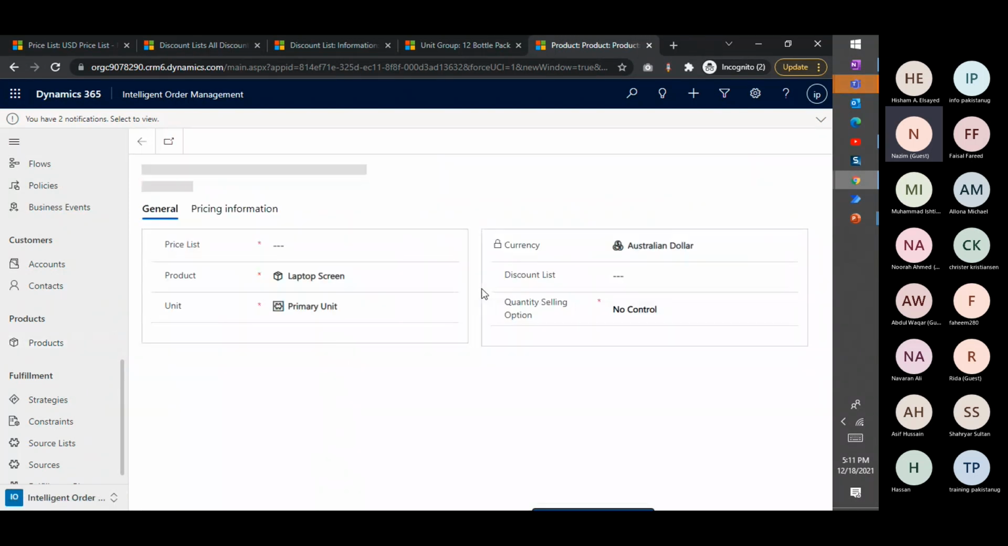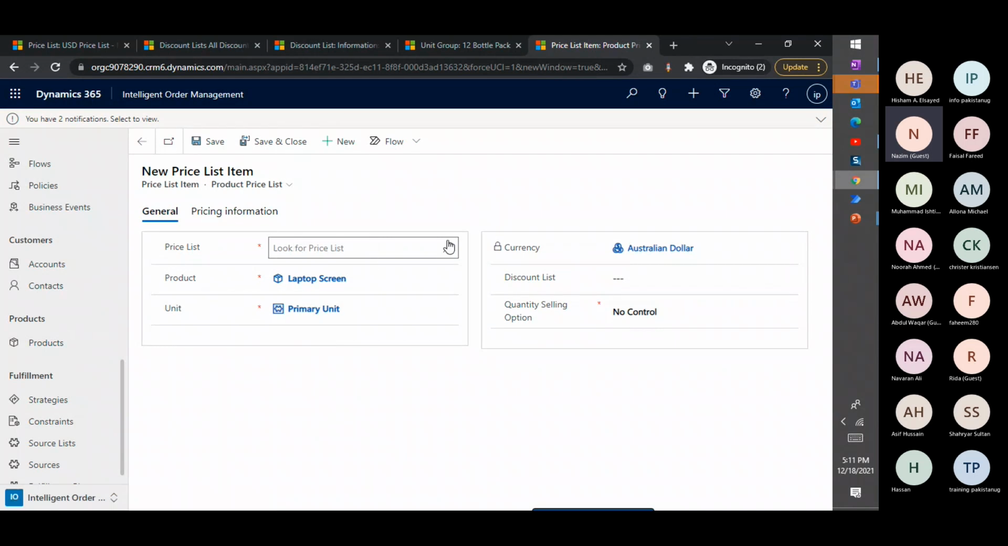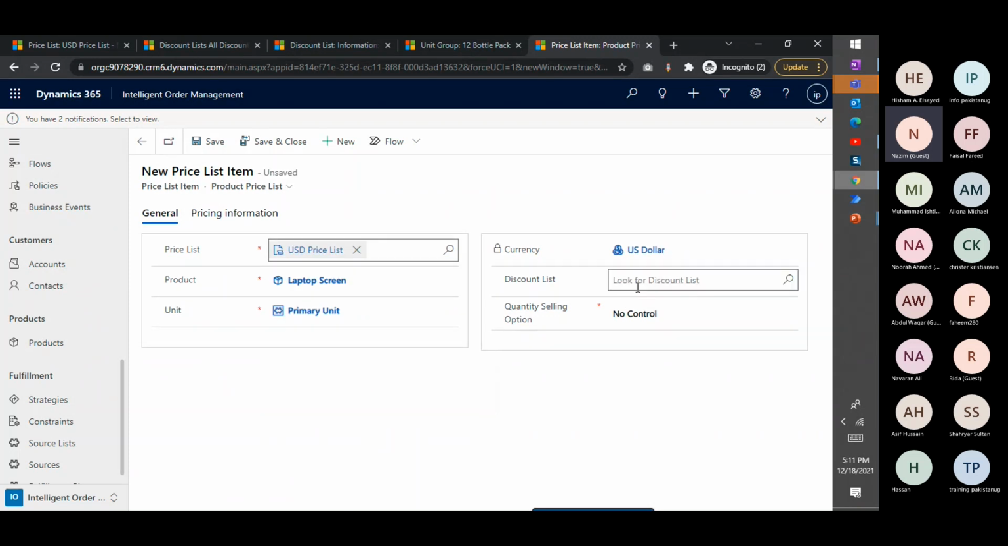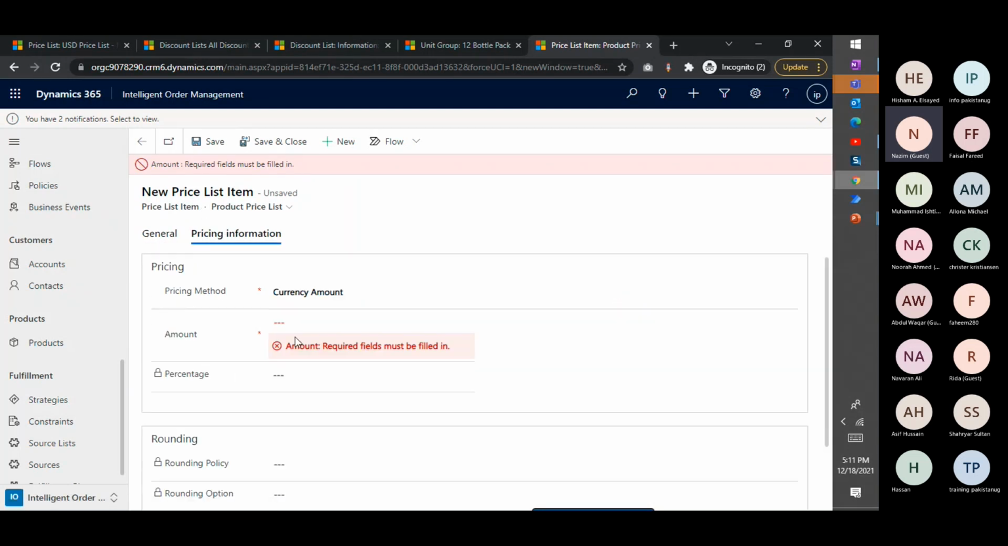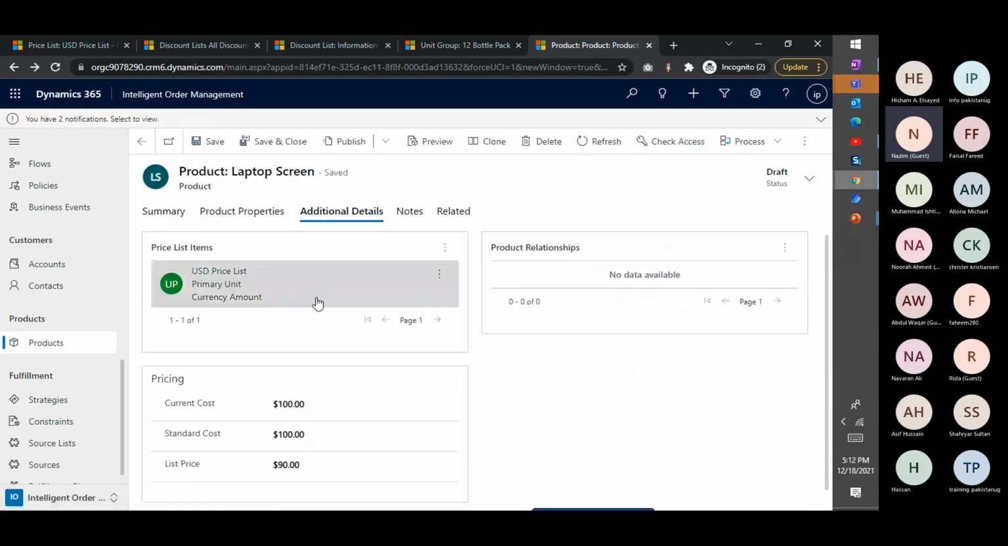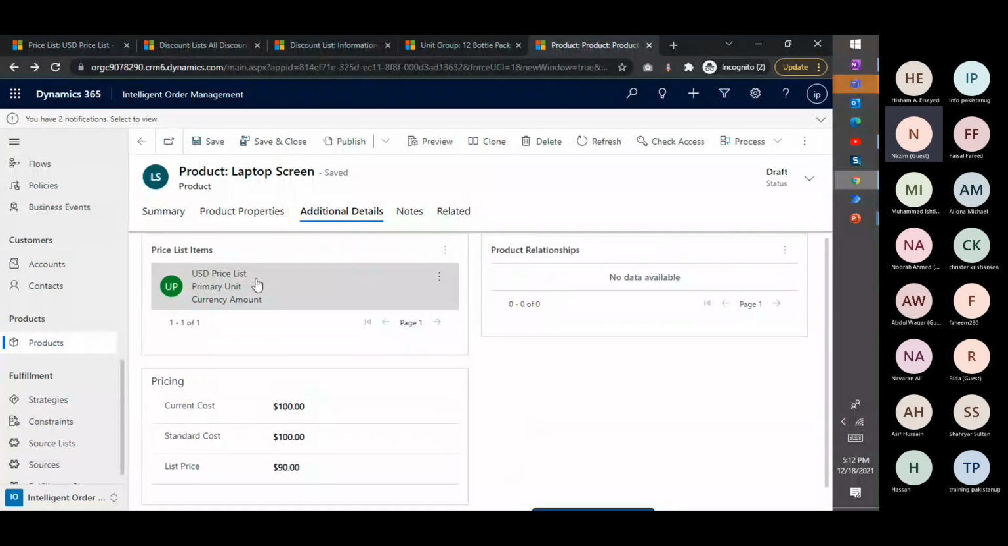So I can add a new price list item here for the laptop screen, the same price list that we created earlier on, that is the USD price list. And here, if I want to, I can select this down, but I don't want to, and I will add the information that I will sell these screens for $150. Now using the back arrow navigation, I will go back again. And here you see now that the price list is added. So this particular product has a new price list in USD of $150.